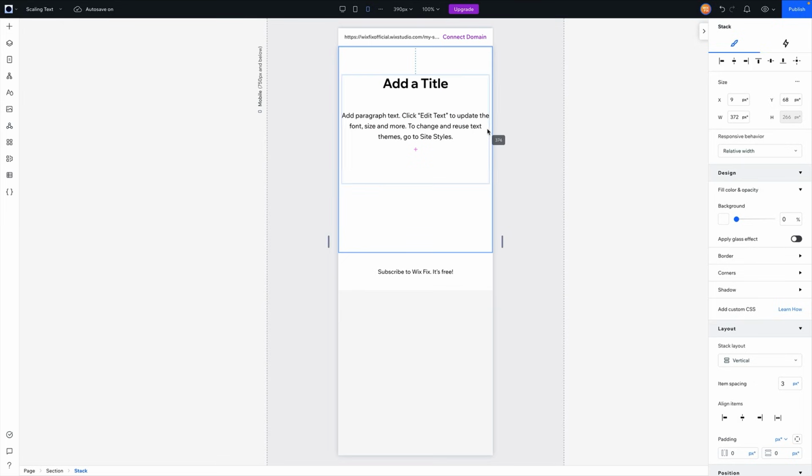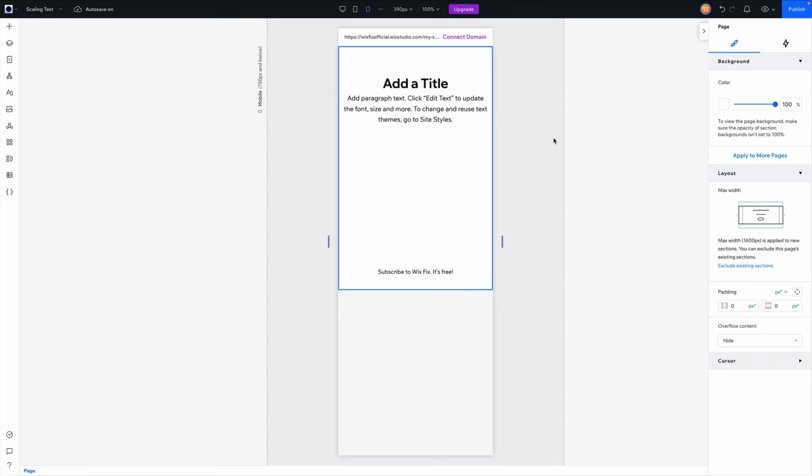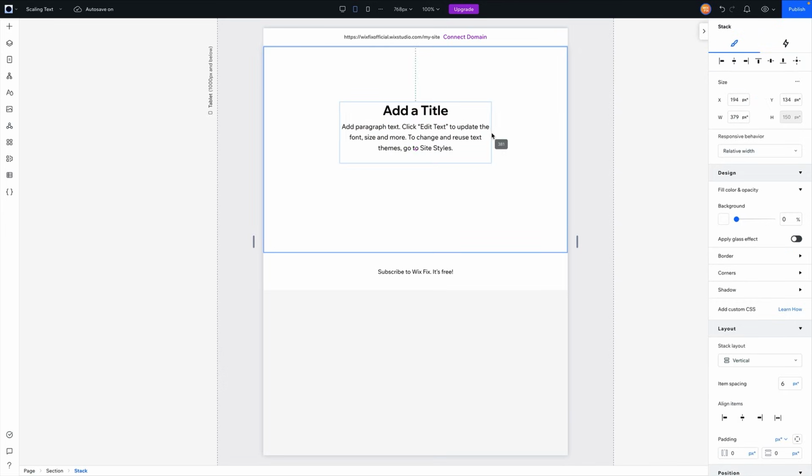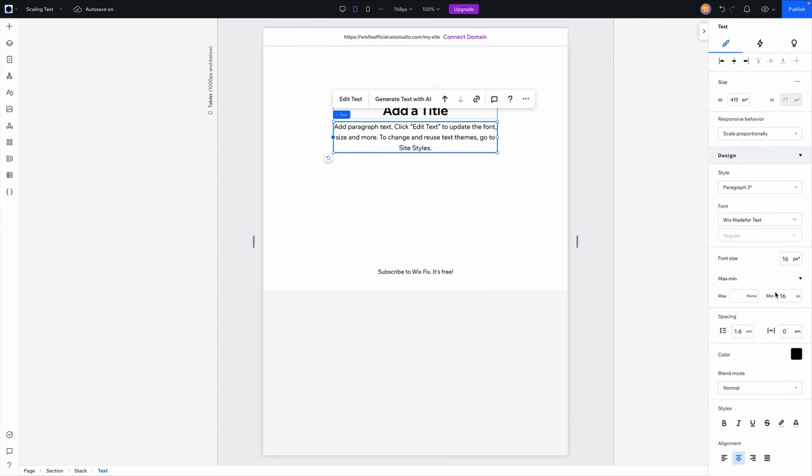Now, of course, we should probably do something to make it look a little bit nicer. But you get the general idea that the font size is never going to get smaller than 16 pixels. And then for tablet here, you can see it's already set to 32 pixels as well.